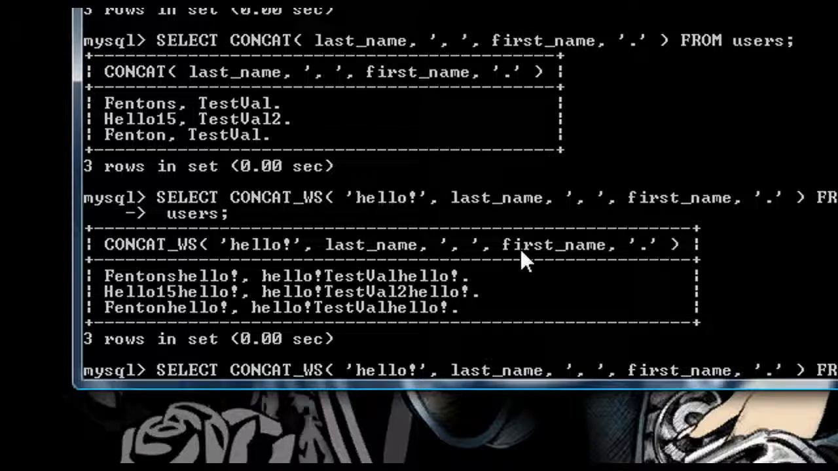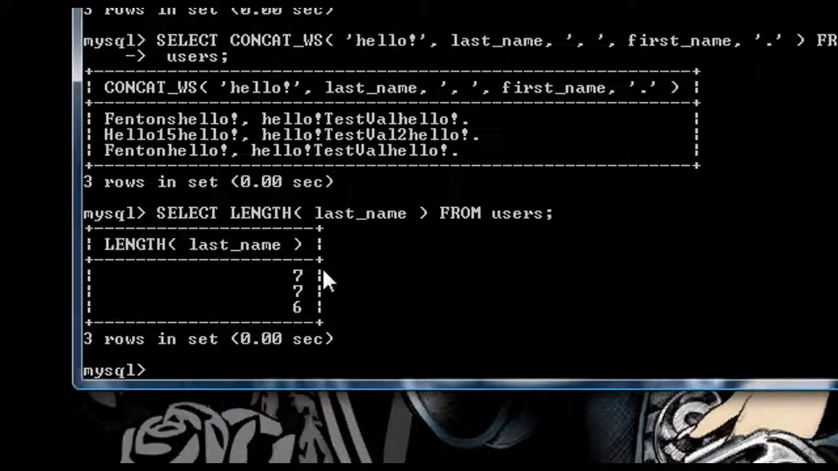Now the next one we have is the length function, which simply returns the length of the supplied string. So if I have last name from users, it just returns a length for each last name in the users table. Okay, and that is correct. Just before I started recording, I counted it up. That's correct, just so everyone knows.